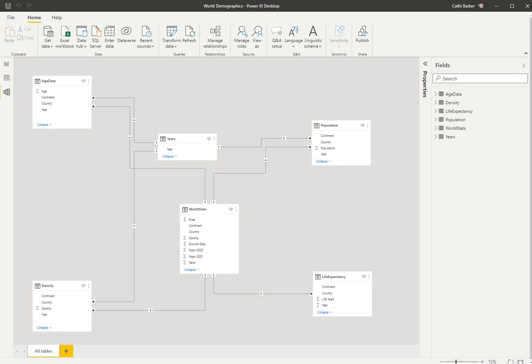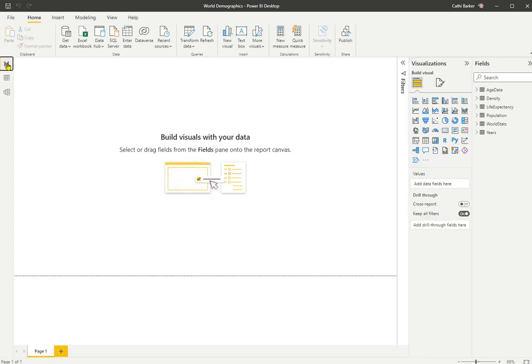It's a good idea to organize information into pages when you're creating a report. What I'm going to do is, first of all, I'm sitting in the model view. So on the left-hand side, instead of clicking the model button, I'm going to go back to the first button, which will take me back to my report canvas. At the bottom here, I can see I've got one page called page 1.